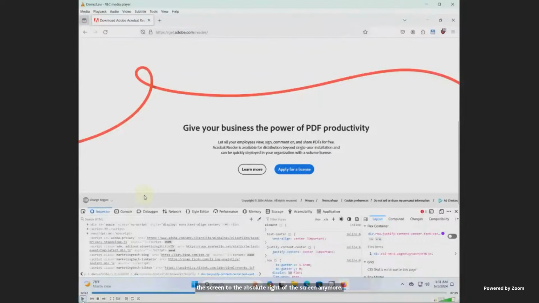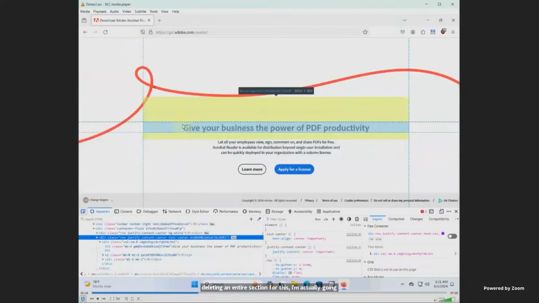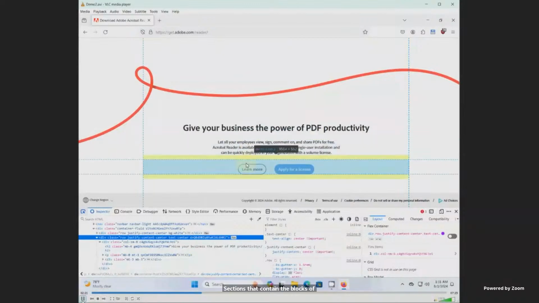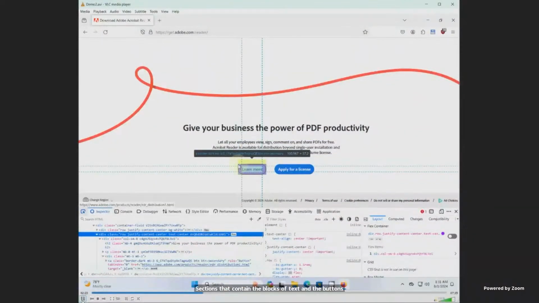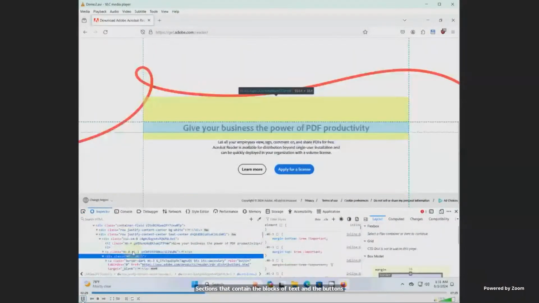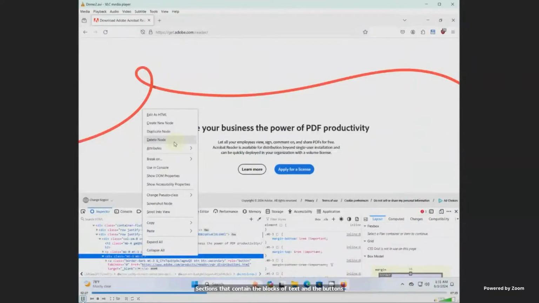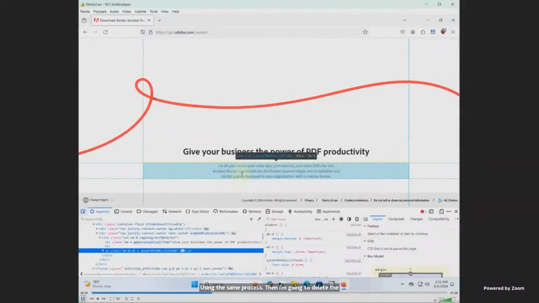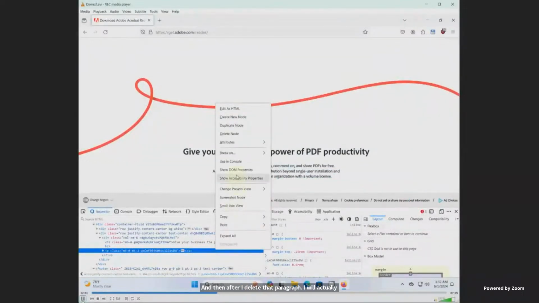So instead of deleting an entire section for this, I'm going to repeat the process, but I'm going to delete just individual sections that contain the blocks of text and the buttons that I want to remove. I'm going to delete this section here first that has those 2 buttons in it using the same process. Then I'm going to delete the little paragraph there using the same process. And then after I delete that paragraph, I will enable the design mode that we talked about.